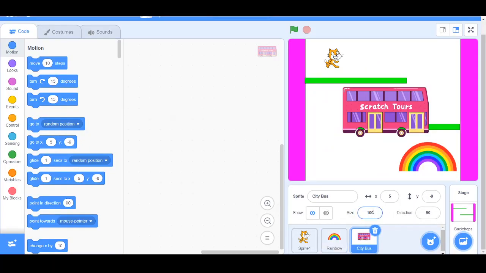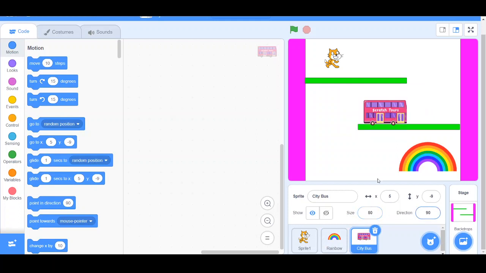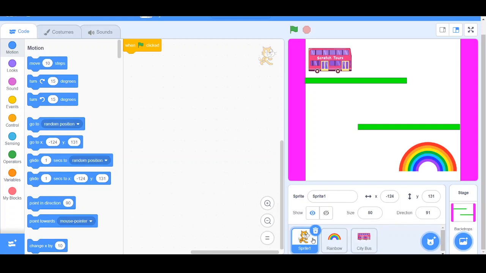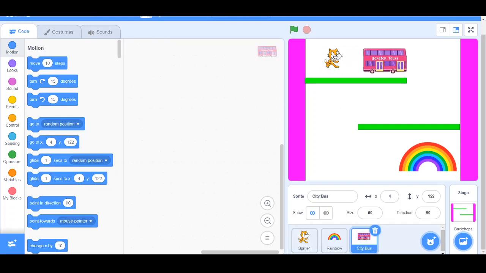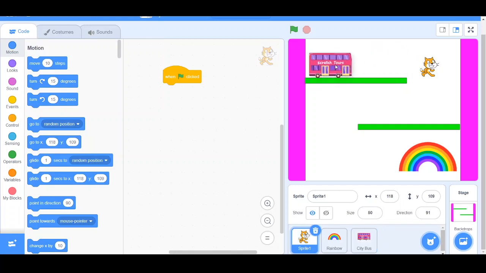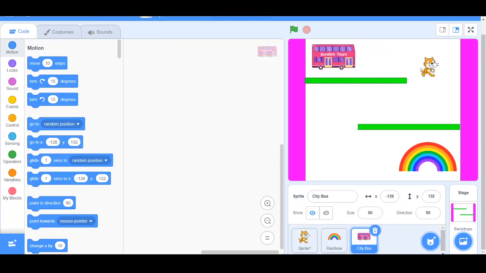That bus is a little bit big. So I'm going to reduce the size down to 50%, and drag that over here. Now you see Scratchcat needs to come forward, I think. Let's do this. Let's see if this works. Yeah, that's better.